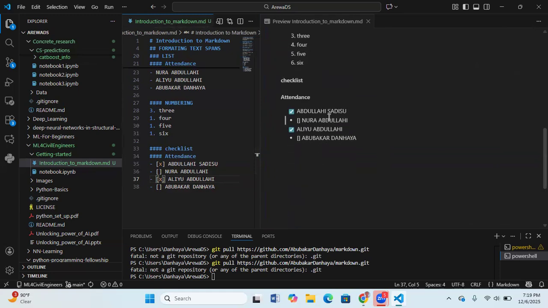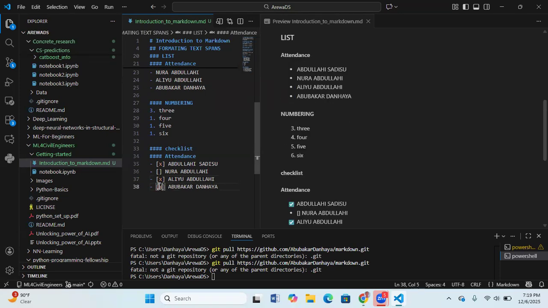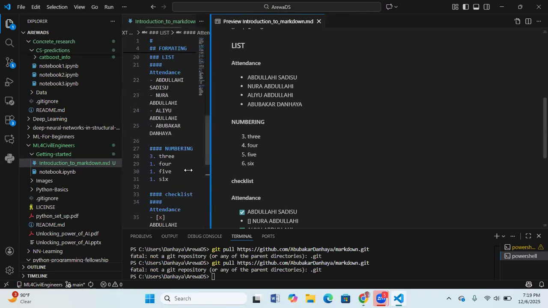So you see, this one is tick, this one is tick, while the remaining don't have tick. That means only Moxadis, Abdullah Sadisu, and Ali Abdullah were present during our last session. Do you understand? So I think our session will end very soon. So I don't know whether you have a question for me.